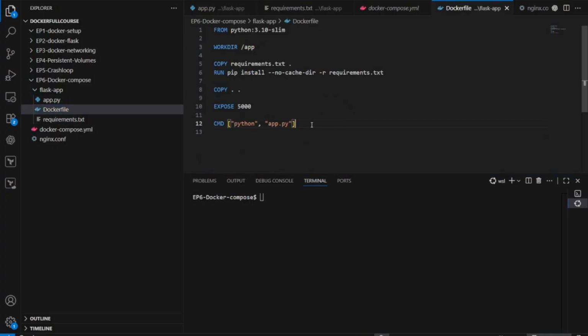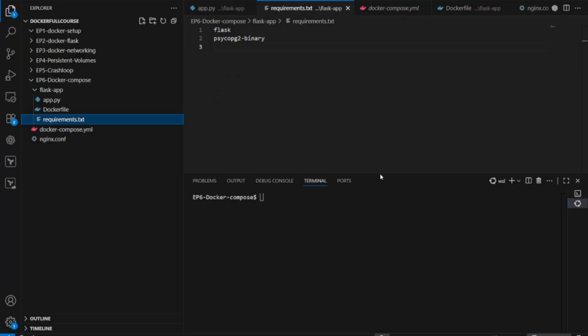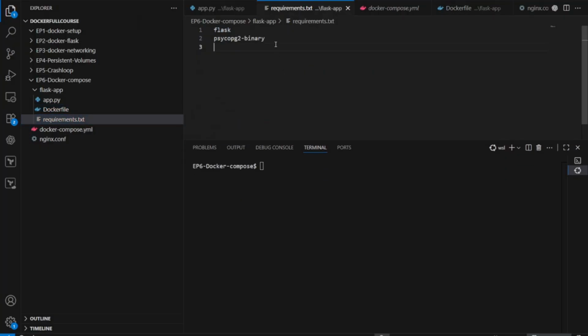Now let's look at the Dockerfile. So the Dockerfile is also almost the same. From Python, the work directory is the application directory, copy requirements.txt, run pip install, copy, then expose 5000, and CMD runs this particular application using Python. It's the exact same steps we are following across the series. If you are new to my channel, please go and watch my other episodes as well. Followed by requirements.txt, we are trying to install these dependencies.